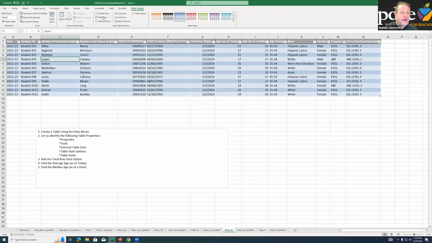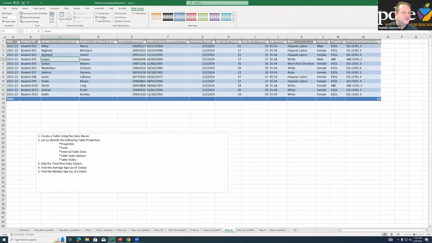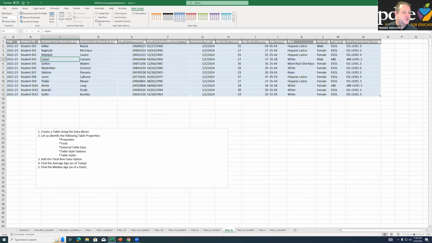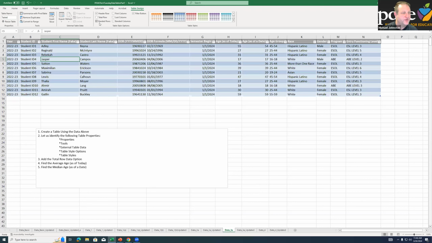If I add my total row, this adds a total in a dark blue, and it actually gives a calculation here for your last field. We'll dive into this one at the very end. Right now, this one's already checked. It's called banded rows. That means it just alternates the rows in different colors, so that it's easier for you to see them, light blue versus dark blue, light blue versus dark blue. But again, all I'm doing is changing colors here.